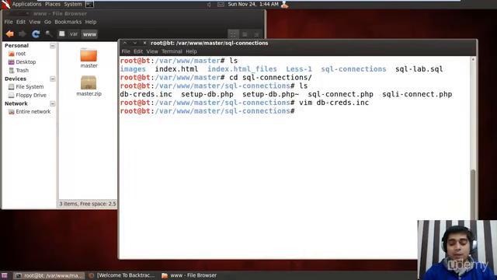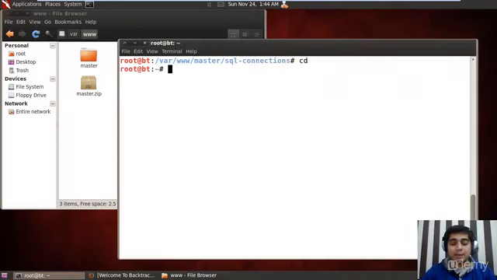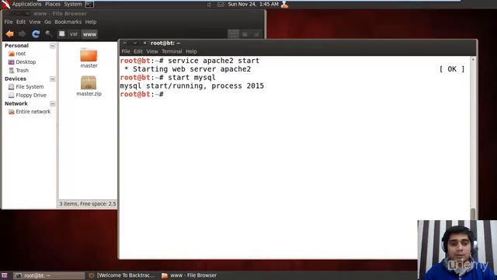Now what I can do, I can simply go back by typing cd. Now I have to start my Apache as well as MySQL server. Since they are already installed in BackTrack, I don't need to do anything else. So let's first of all start the service of Apache. I hope you know the command very well. service apache2 start, pretty simple one. And let me also start MySQL. Okay, so it's running and the process ID is also given in case you want to verify. Okay, so everything is set up.